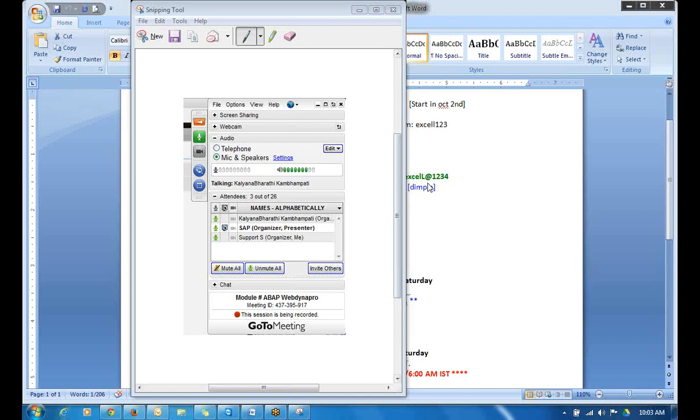Click on file. Please see my screen. Click on file. Go to preferences. Go to your recording, and then select where you want to save. Just one second. She cannot see that file.